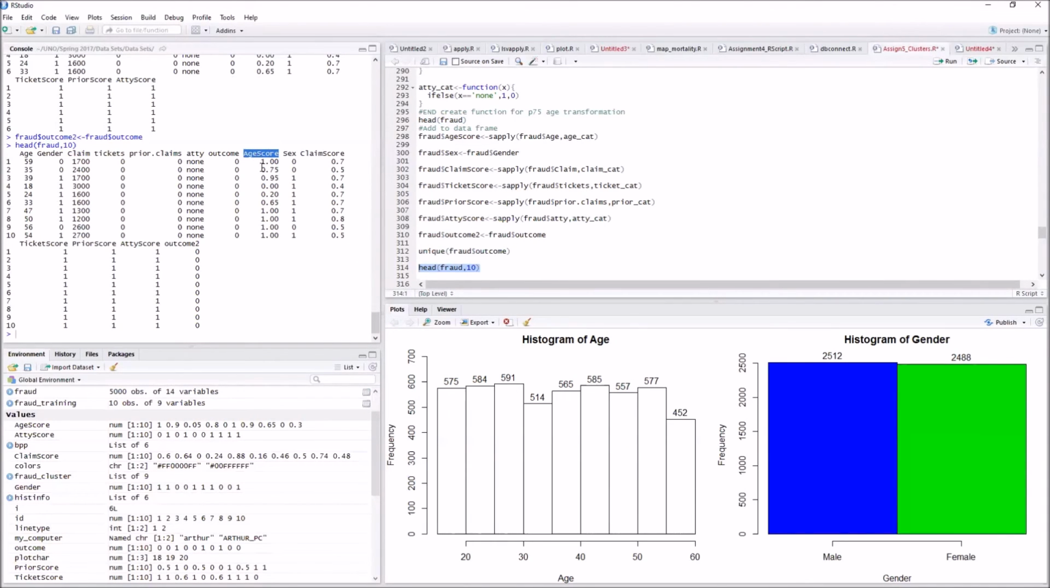And so now we've scored everything up. Here's our original data, age. Now it's been scored using our algorithm. We've got our claims scored using our algorithm, and our tickets and prior and attorney and all that. And I'm just showing the top 10 rows of that data set.